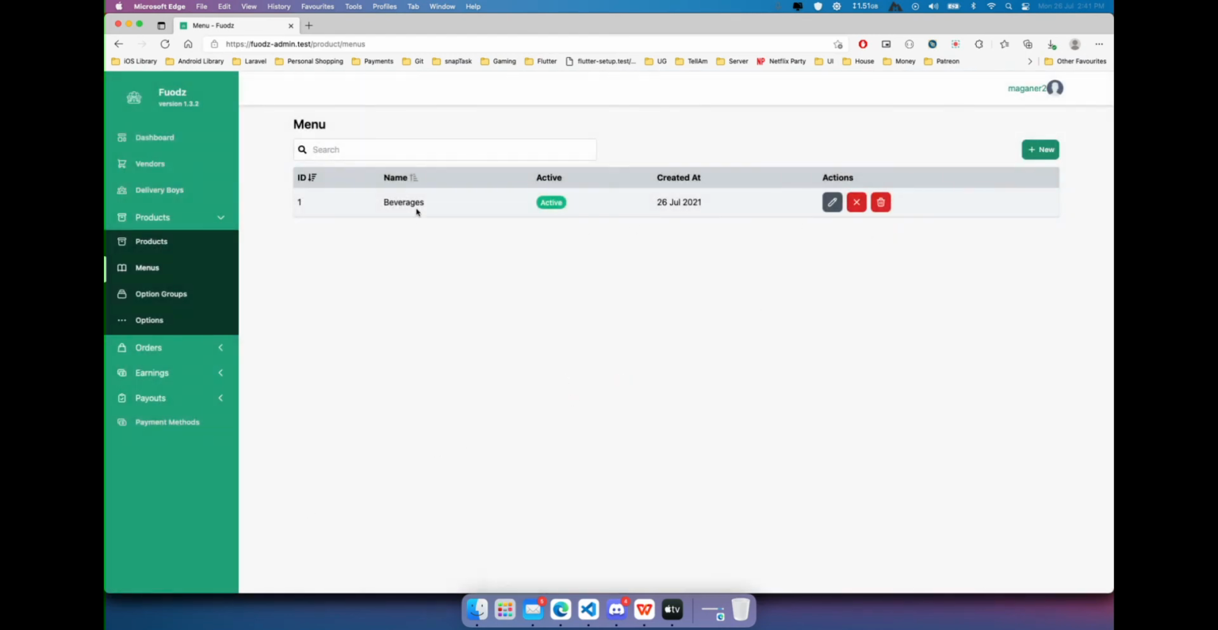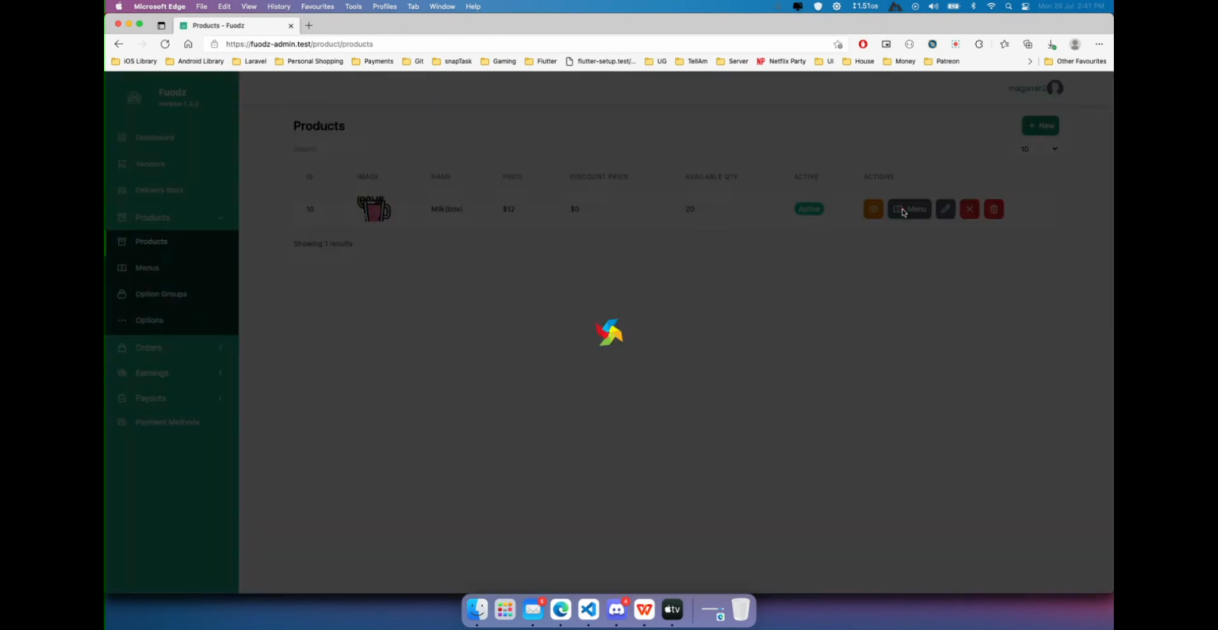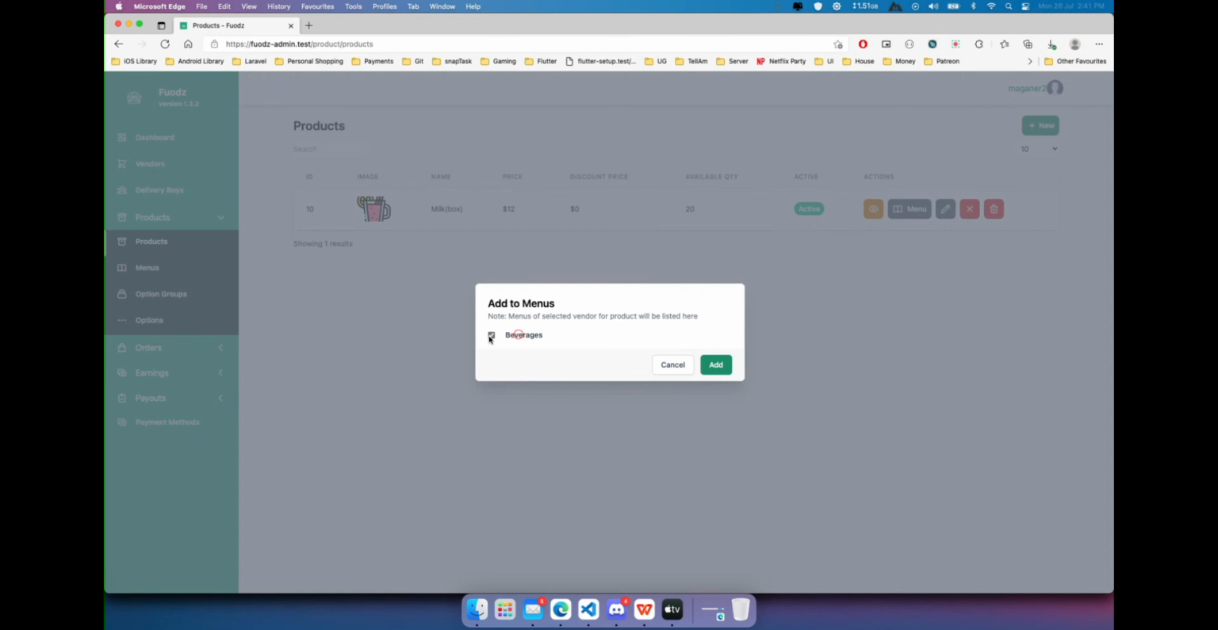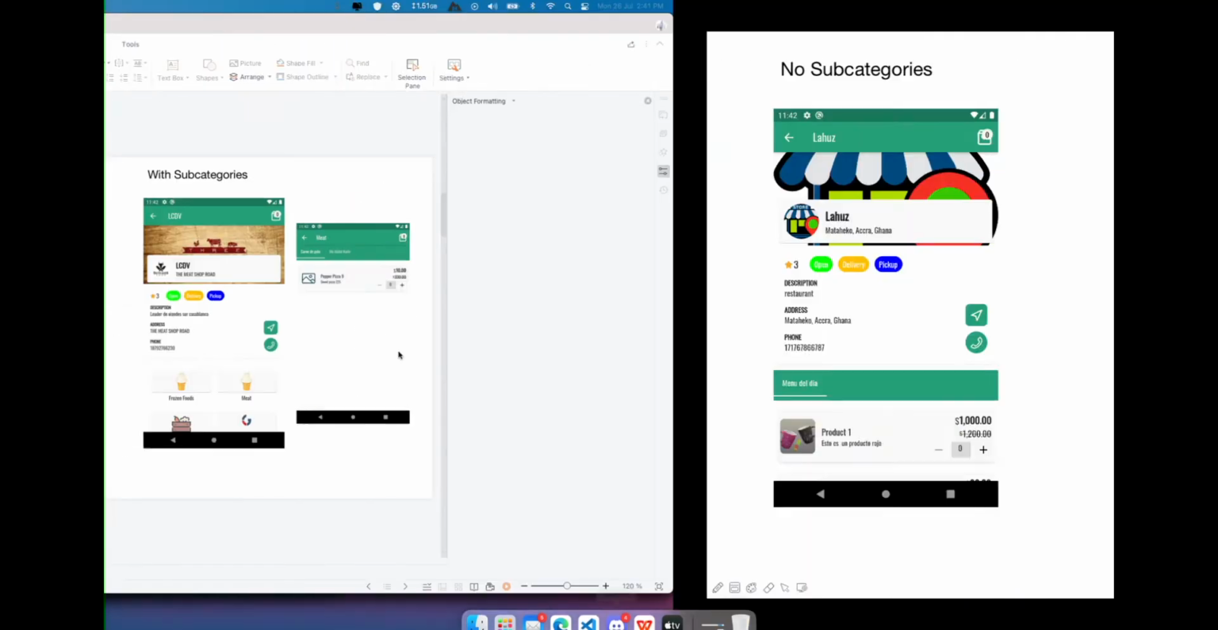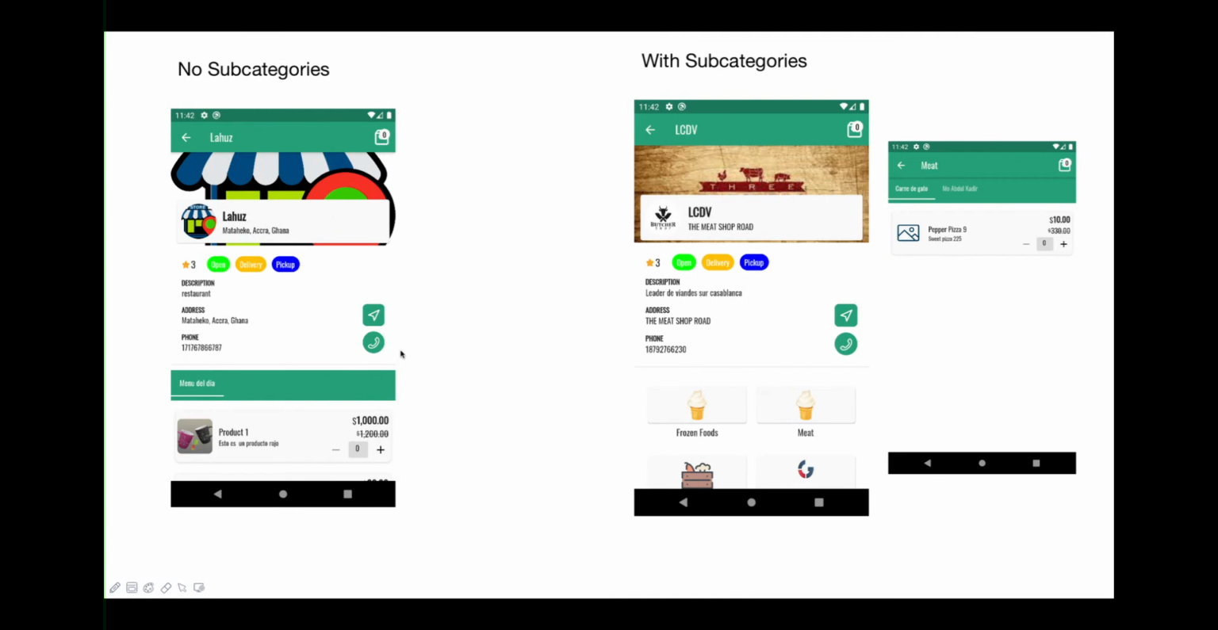Now we have a menu called beverages. So now if you go back to the product, you should be able to assign this product as a beverage. What this means is that on the app, when the customer clicks on the details of the vendor, you will see beverages here, and you see the milk box under the beverages. So you can have multiple menus, and you can also have products assigned to multiple menus. It all depends on how you want to group or classify them.